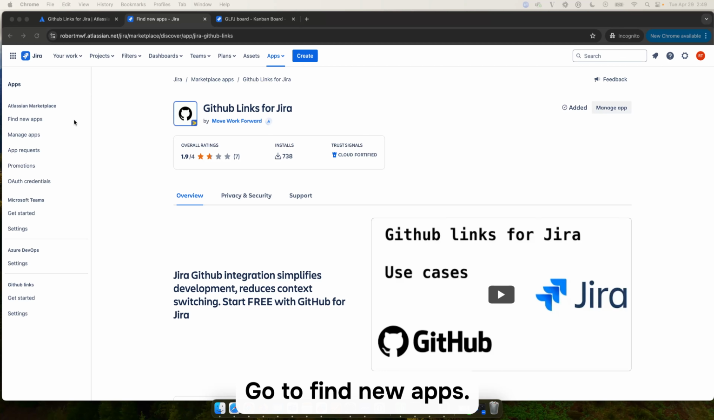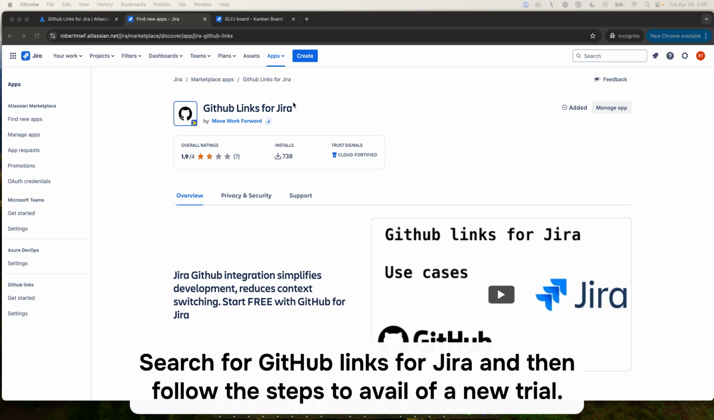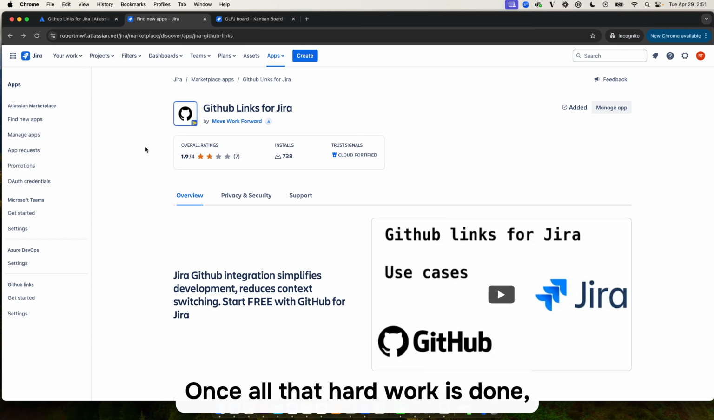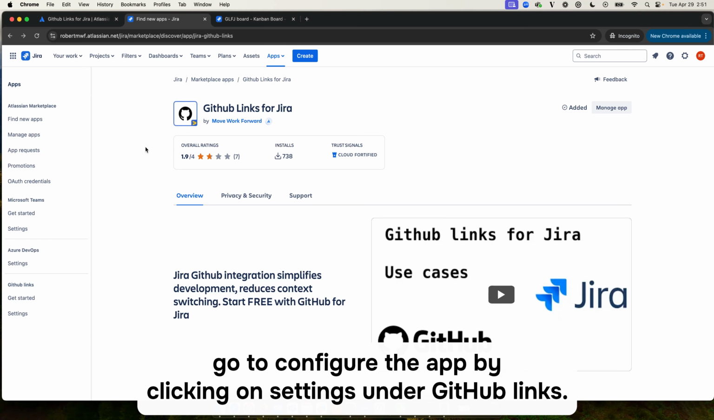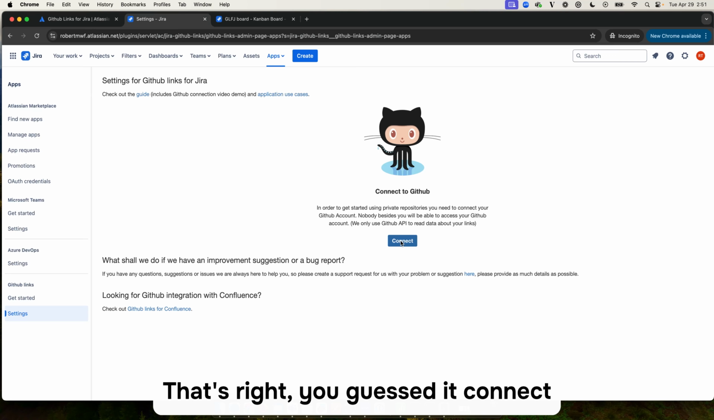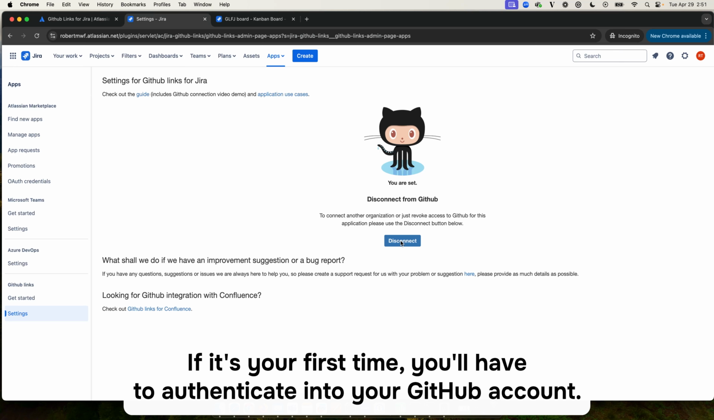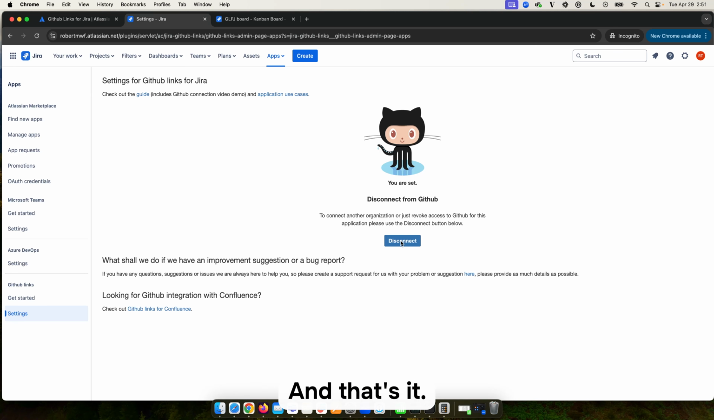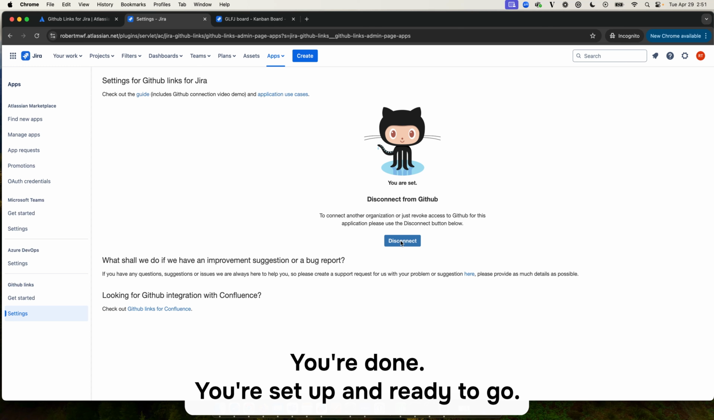Go to Find New Apps, search for GitHub links for Jira, and then follow the steps to avail of a new trial. Once all that hard work is done, go to Configure the app by clicking on Settings under GitHub Links. Click Connect to, that's right, you've guessed it, Connect. If it's your first time, you'll have to authenticate into your GitHub account, and that's it. You're done. You're set up and ready to go.